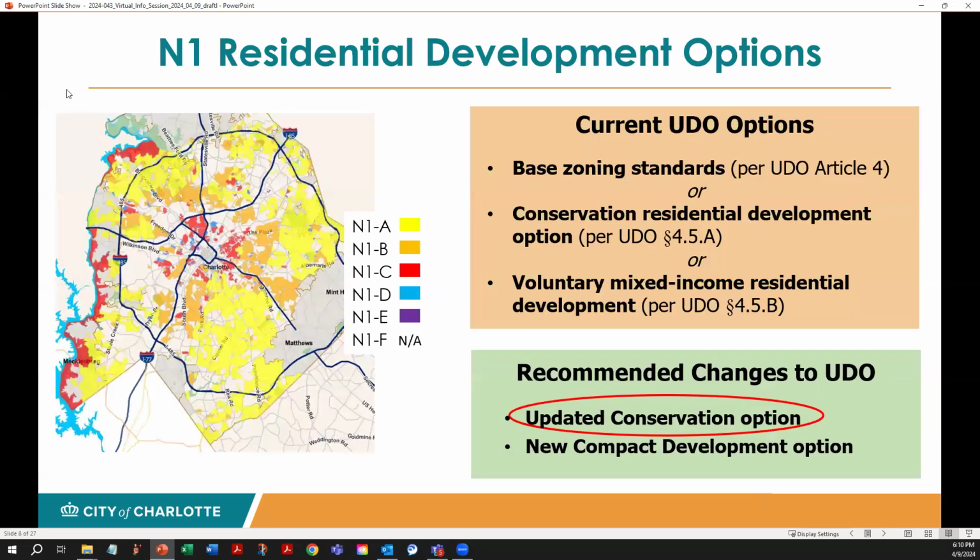So this is our policy map, or place type map, if you will. The neighborhood 1 areas are shown in the yellow, and as you can see by the map, they are by far the most prevalent place type. They are the more traditional residential areas, primarily single family historically. And then you can see some of the other varieties of neighborhood 1 zoning districts. They go all the way from neighborhood 1A to neighborhood 1F, with neighborhood 1A being the least intense of the neighborhood 1 districts and neighborhood 1F being more intense.